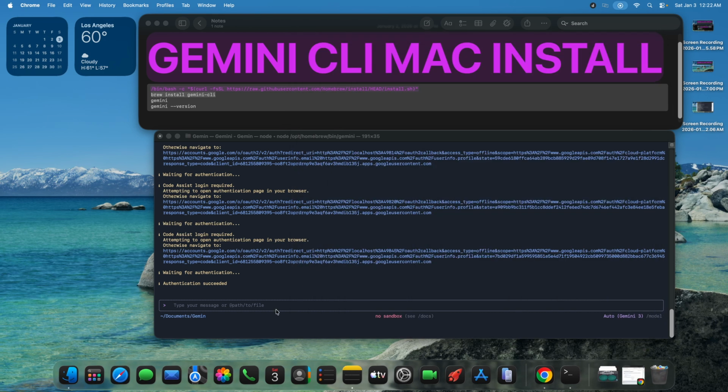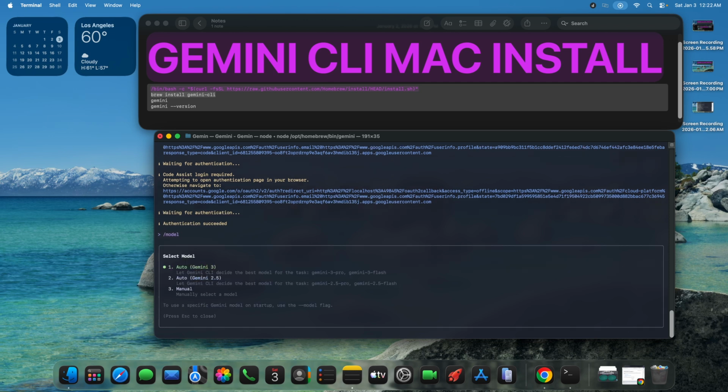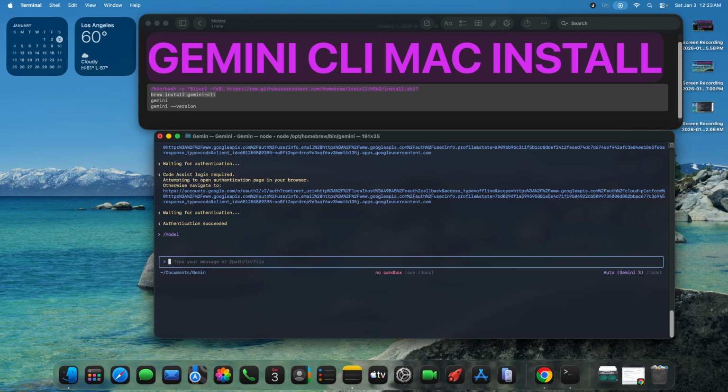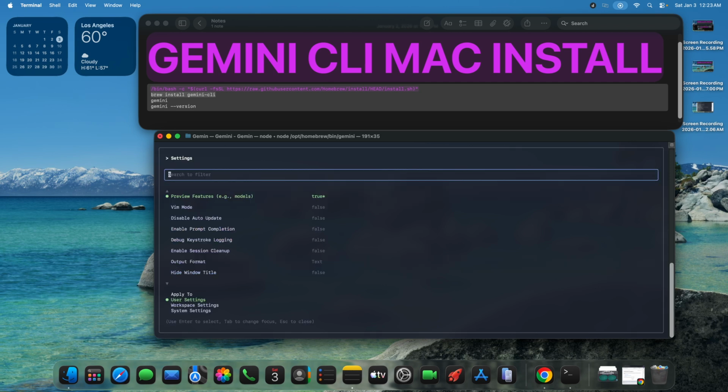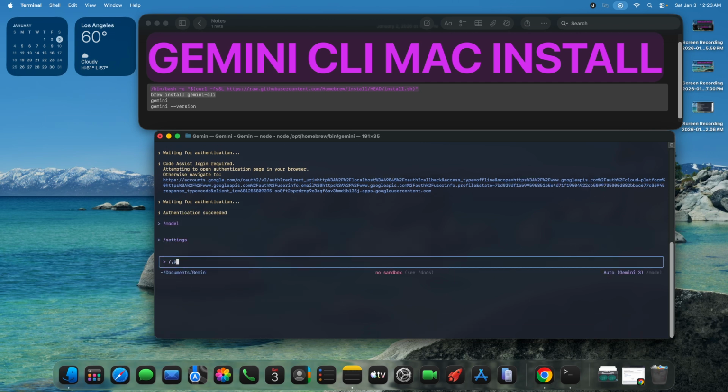Okay, so there we go. The authentication is successful. And then another command I like is /model. And I have Gemini 3, but if you haven't used it before, what you might want to do is /settings. And then here, you can turn on preview features, models, and change that to true. And that is going to give you access to Gemini 3.